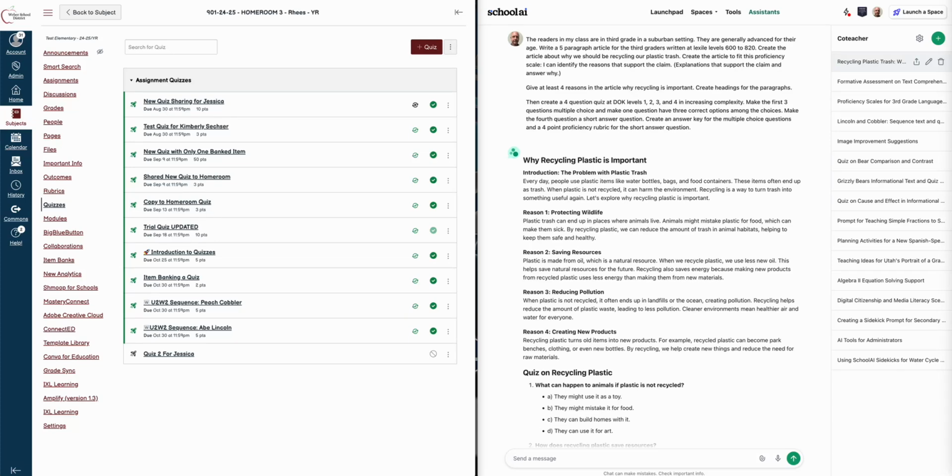Hey everybody, let's take a look now at how to generate some text in SchoolAI and then to put that into a quiz in Canvas for those who would prefer to use Canvas over Wonders. Over here on this side, I've come into the assistants in SchoolAI, and as you know, assistants act a lot like ChatGPT, specifically Co-Teacher.